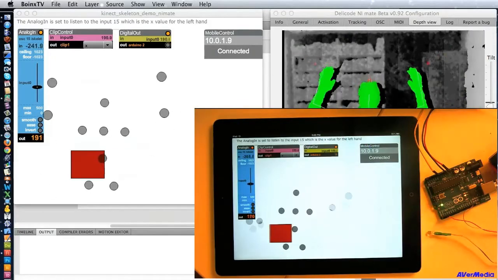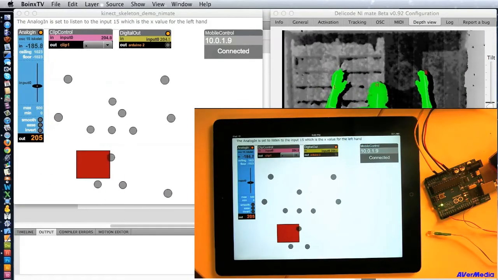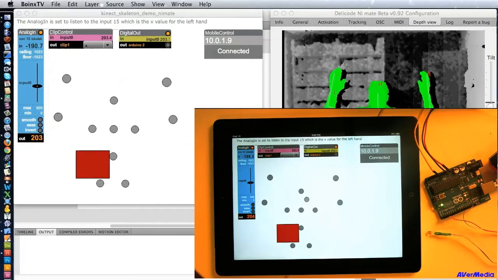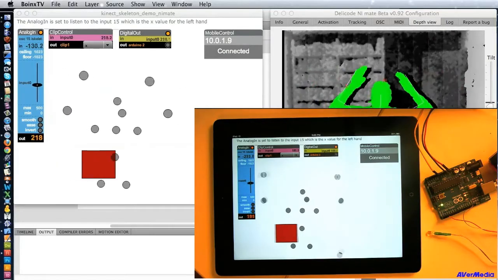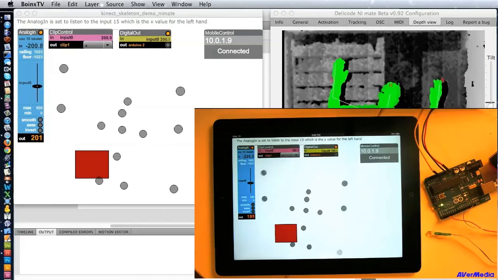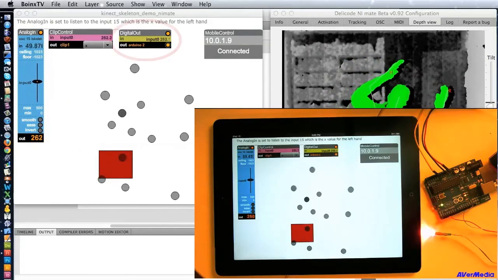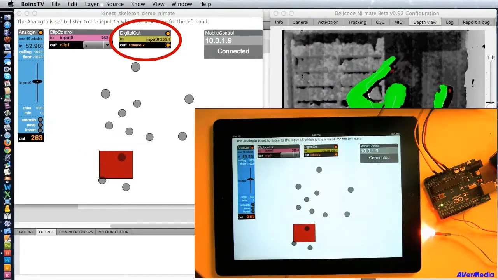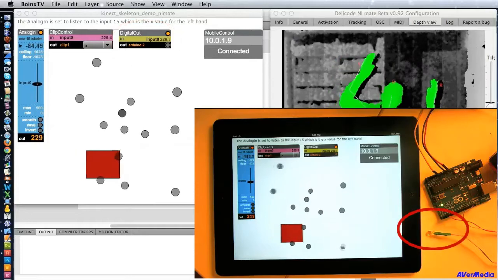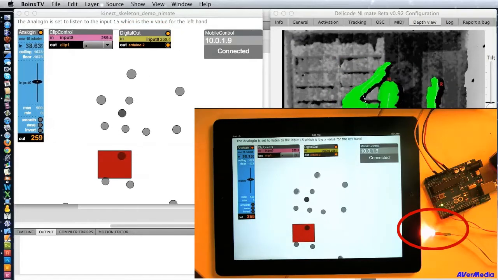So here you can see that I'm also running this application on an iPad, and we're connected to an Arduino. And so as I move my hands around, if I move my left hand over, it's connected to the digital out in the toolkit, which then turns on that LED you see in the lower right of your screen next to the Arduino.